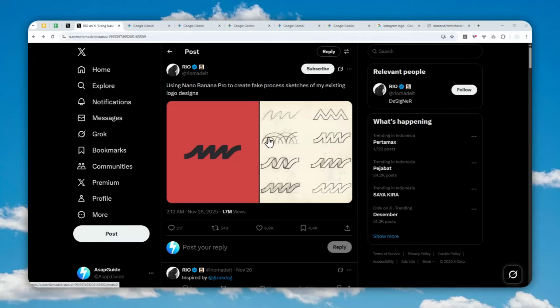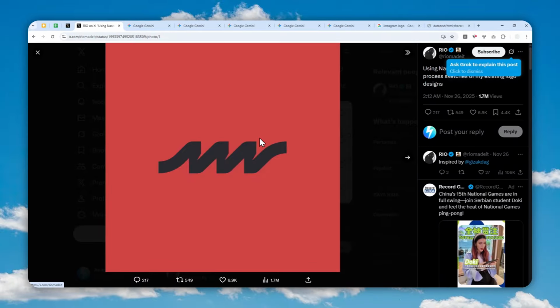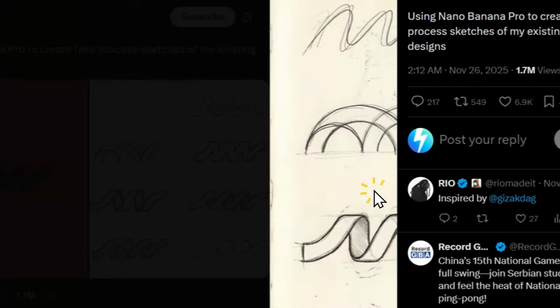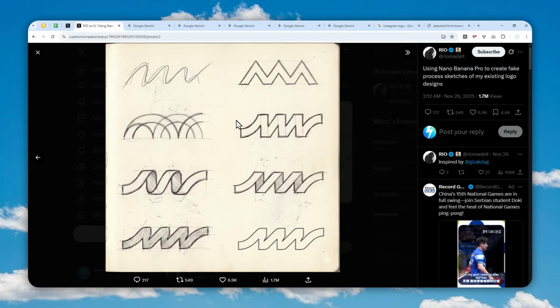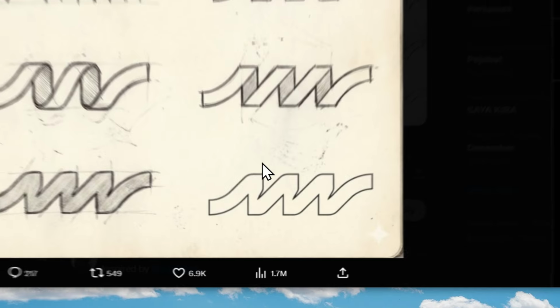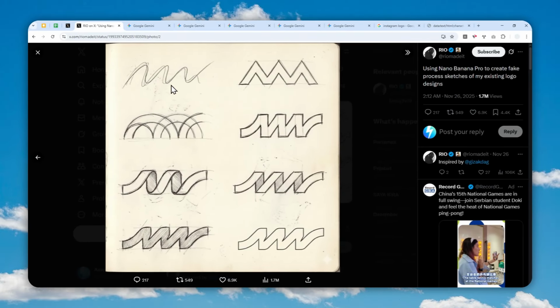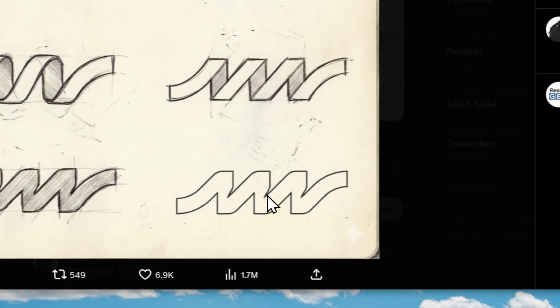Well, I just stumbled upon this really cool post on X, and basically you can upload your own logo to Gemini, and with some prompting you can ask Gemini to create some sketches or illustrations on how you eventually come into the final design. So it is kind of giving the illusion of how the design was evolving from simple sketches into eventually the final logo.